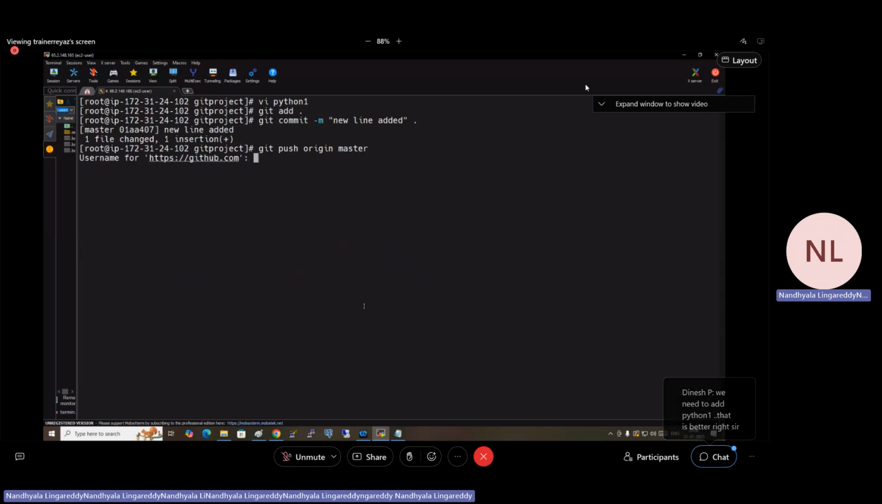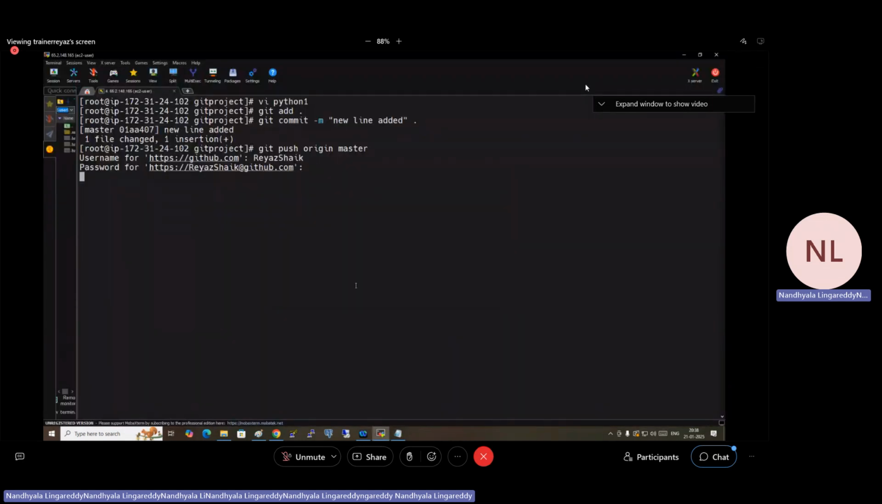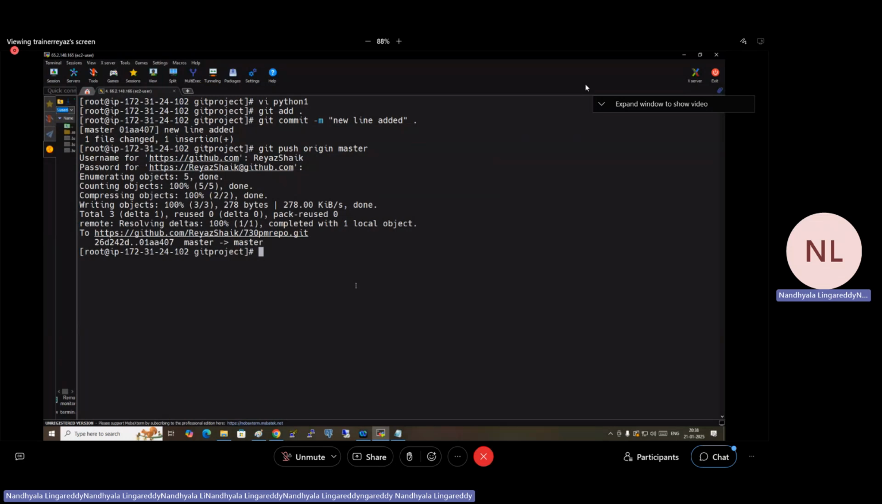It will ask for the password the first time. So next time it should not ask again. Okay, now I'll do git push origin master here. See, is it asking now? Git push origin master. Everything is up to date. Let's do one more.